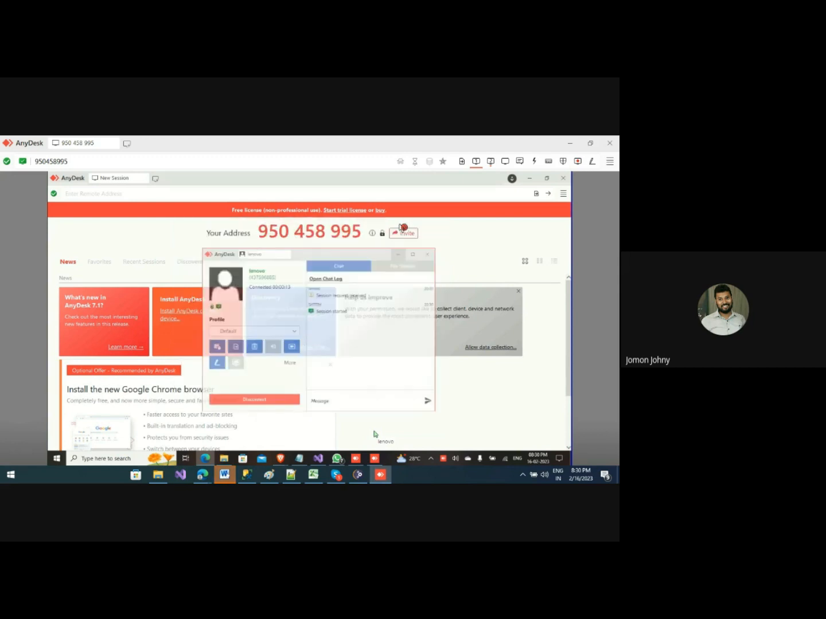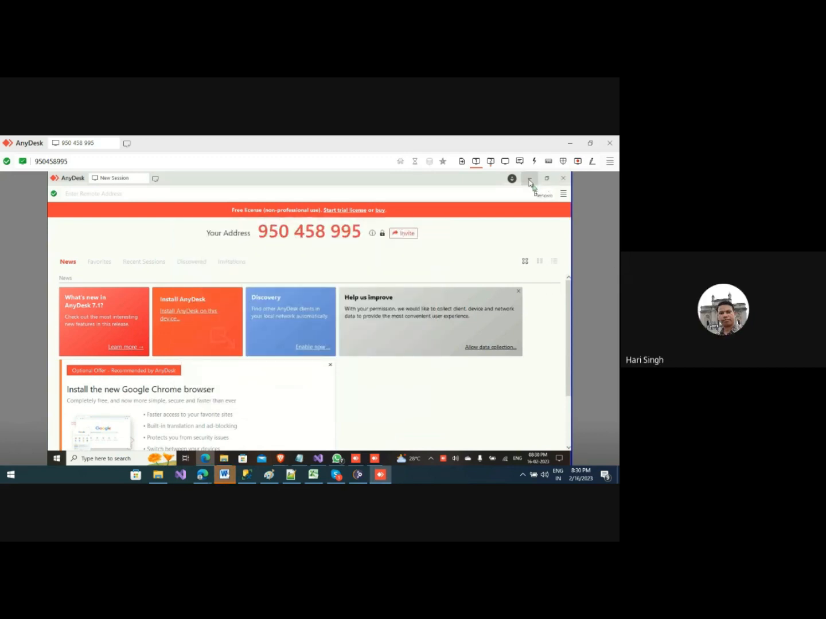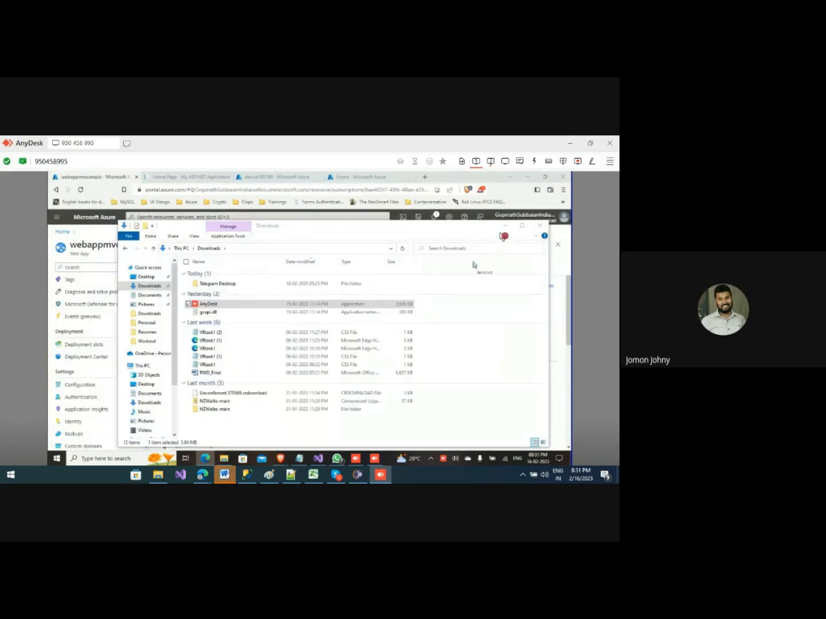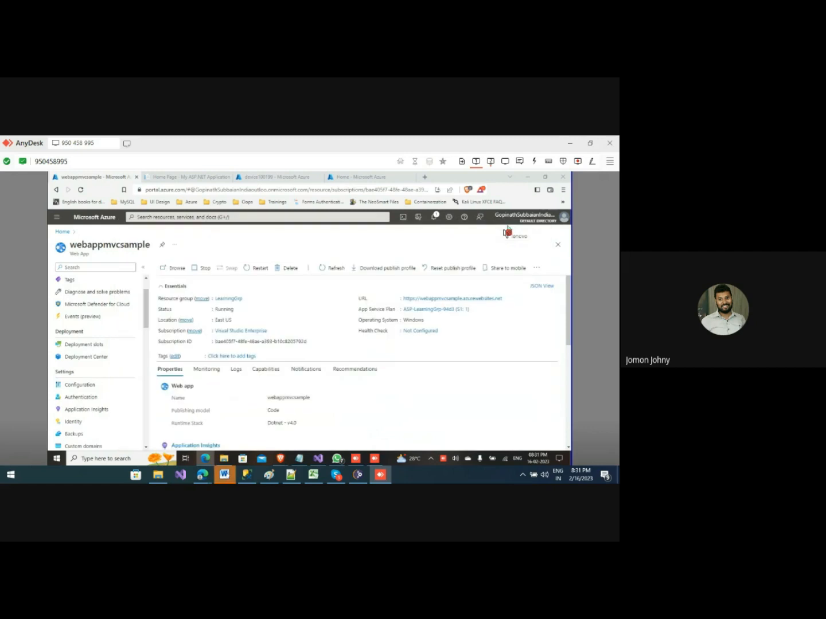Yes. Could you please spotlight your screen so we can get a higher resolution? It's very small on the screen. I have made it full screen only. Okay. So this is the difference between a Zoom call and this one.